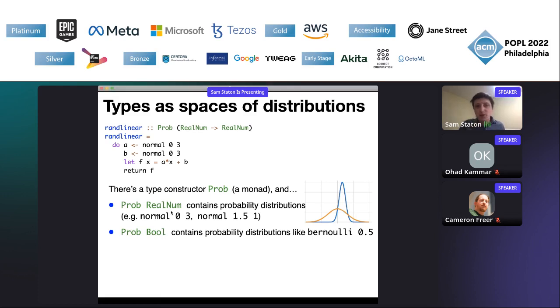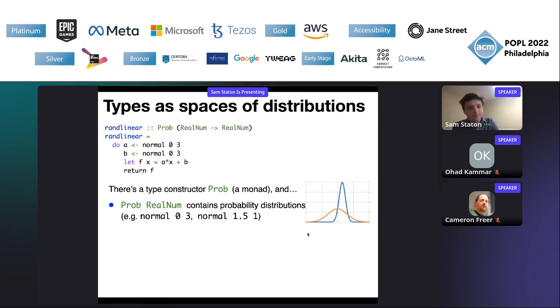So reals contains the numbers 0, 1, pi, everything else. Prob real num contains probability distributions on the real numbers, like the normal distribution that we've been using, this orange one, and the other normal distributions, but other distributions as well on the real line. We've also got, of course, types like prob bool, which contains Bernoulli probability distributions, like a coin toss.